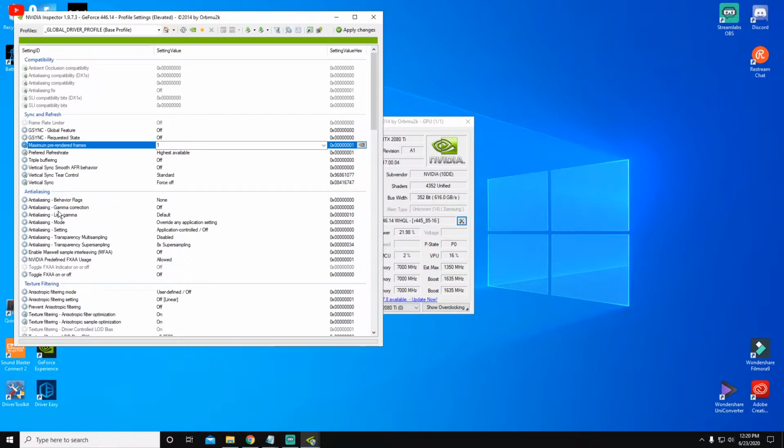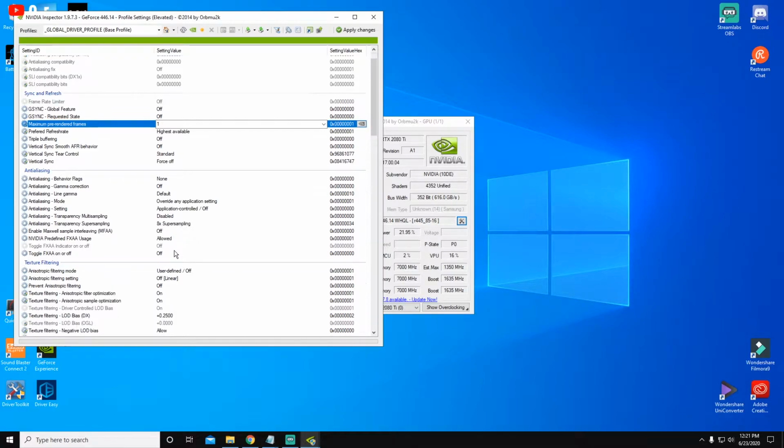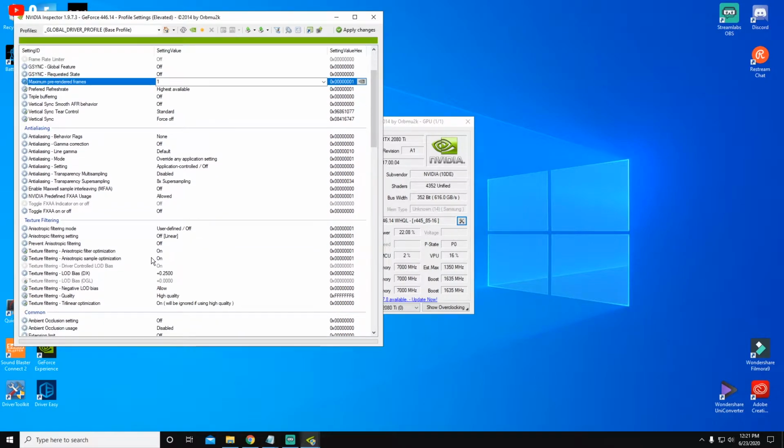Okay. Here, what you're going to do is change anti-aliasing, transparency, super sampling. Change that to 8 times super sampling. Okay. From there, you're going to scroll down and you're going to look for texture filtering. Under the texture filtering tab, it's going to be texture filtering LOD bias DX in parentheses.